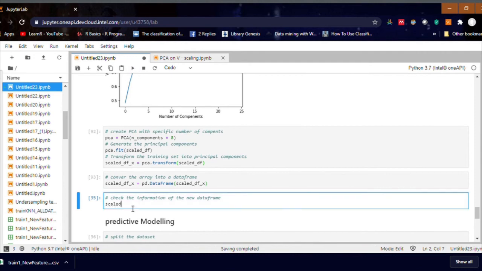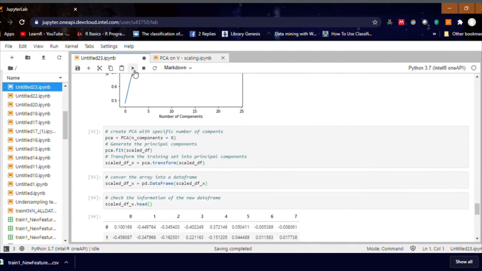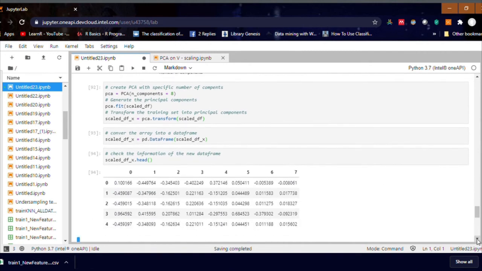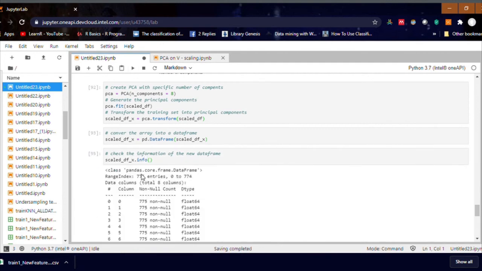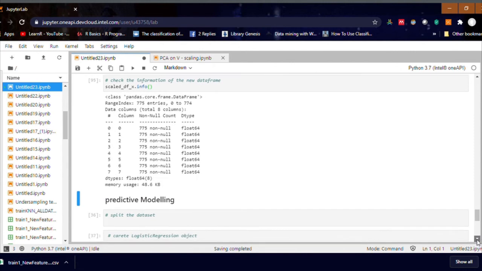Now let's check. So this is the new dataset. It has only 8 attributes because it comes from 0. So 1, 2, 3, 4, 5, 6, 7, 8. Now let's check the information. Yeah, it still has 775 instances with 8 attributes.